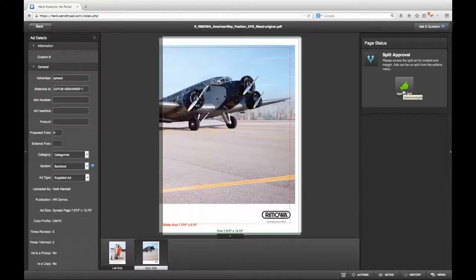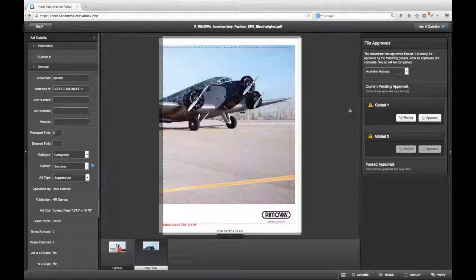And I can approve that that's been split. And there we go. It can run through the normal publisher approval setup and be finalized and delivered.